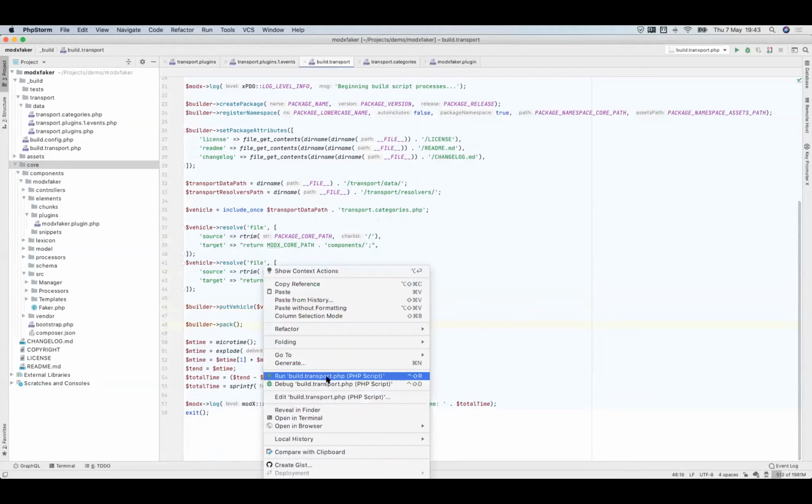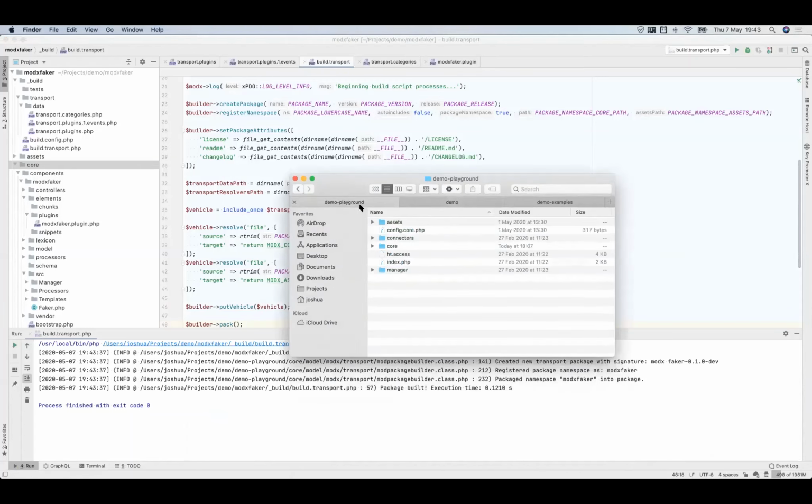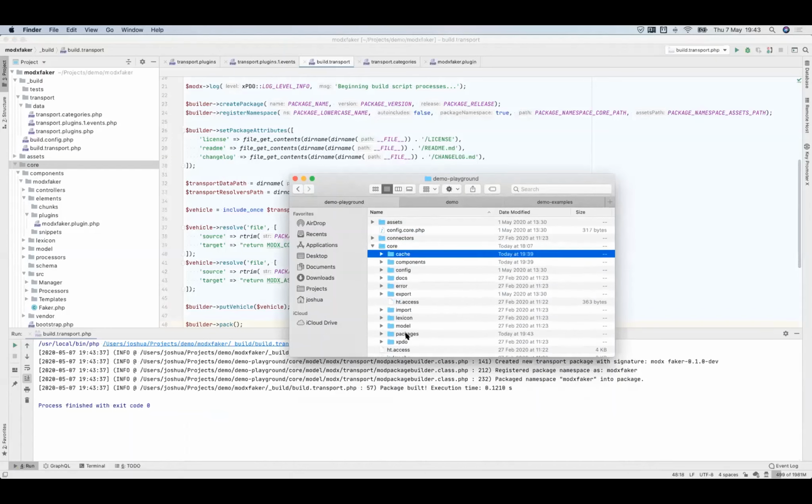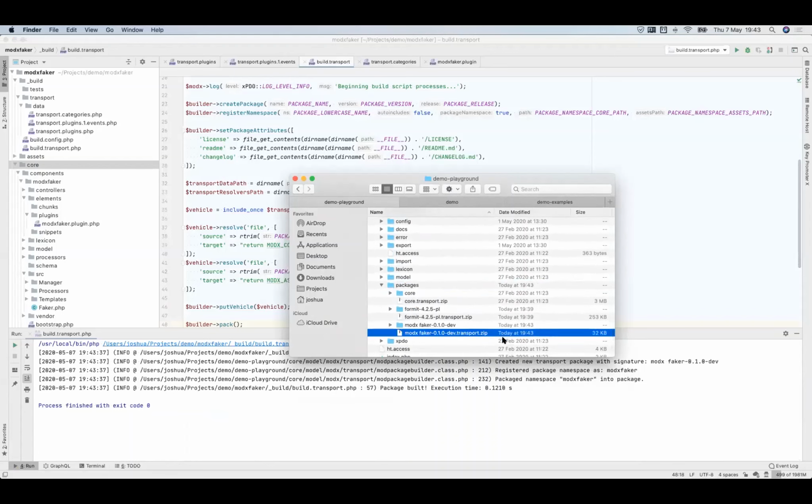So if I run this, let's hope it works this time. Okay. So it has created a MODX transport package, which I'll show you. If you go to our MODX installation, in this case, we have a package. It has created this zip file and extracted it.